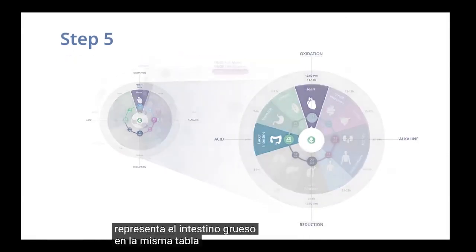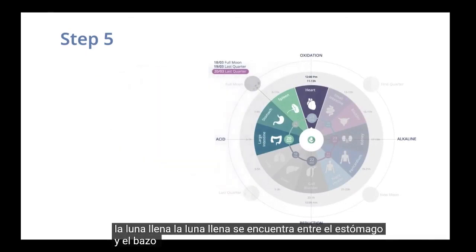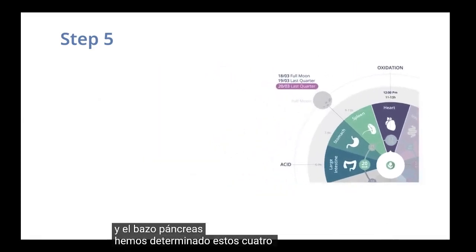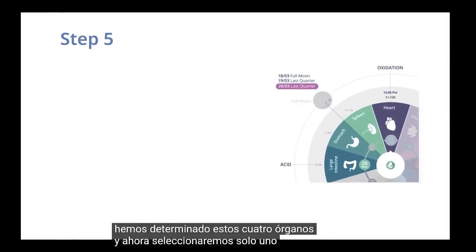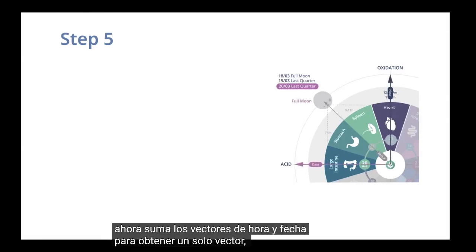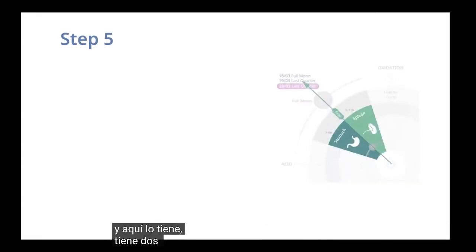On the same chart, let's see where the full moon is. The full moon lies between the stomach and spleen, pancreas. We have determined these 4 organs and will now select just one. Now you add up the time and date vectors to get a single vector. Then you add the resulting vector to the moon vector. And here you have it. You have 2 main options, stomach or spleen, pancreas.